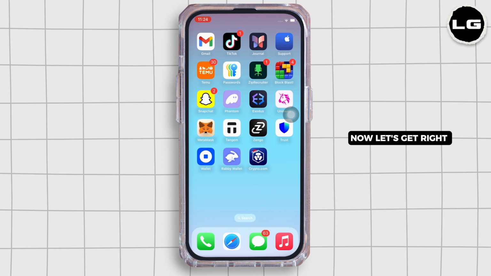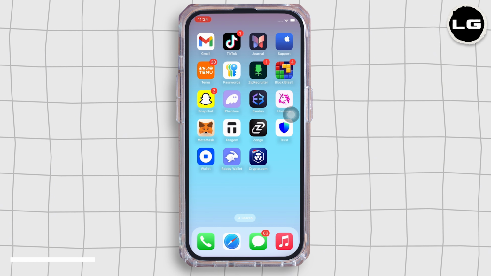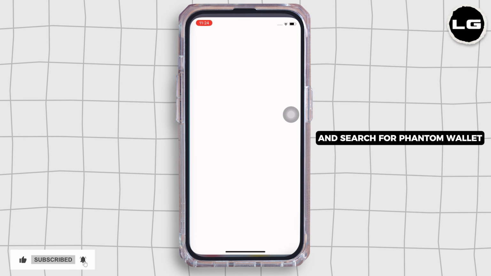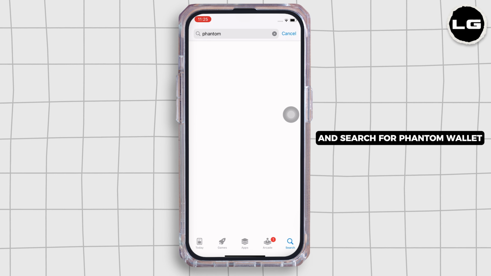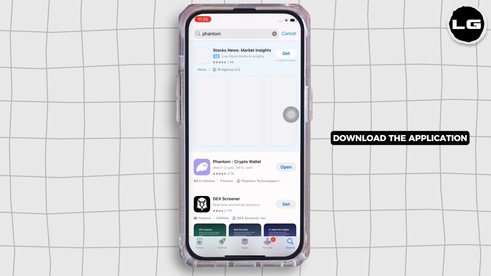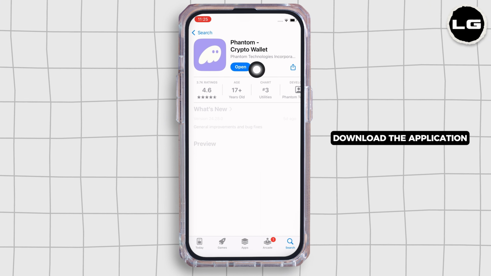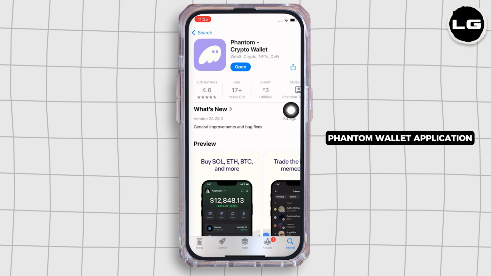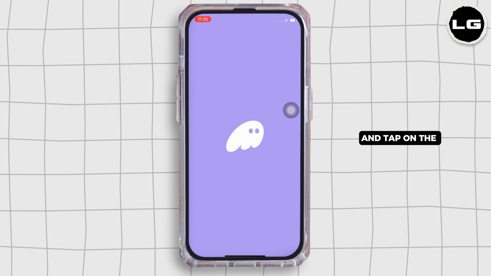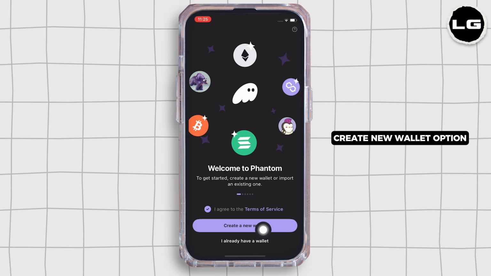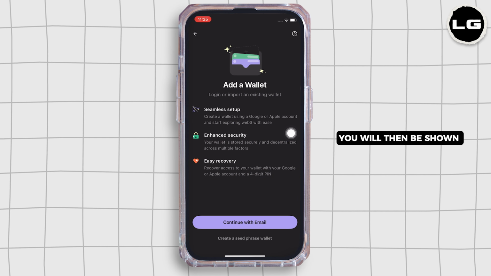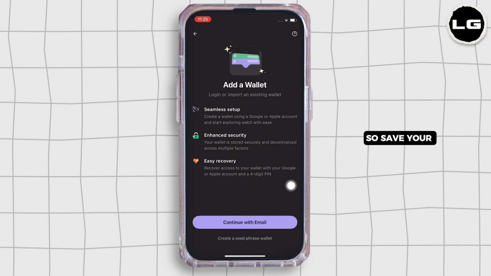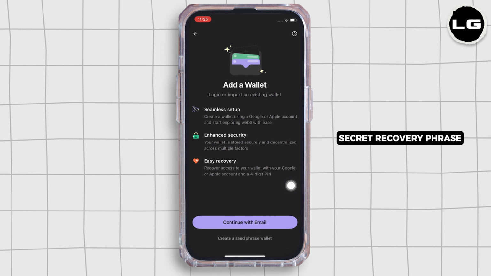Now let's get right into the tutorial. Firstly, go ahead and open the App Store on your device and search for Phantom Wallet, and download the application. Once downloaded, open the Phantom Wallet application and tap on the Create New Wallet option you see there. You will then be shown a 12-word seed phrase, so save your secret recovery phrase.